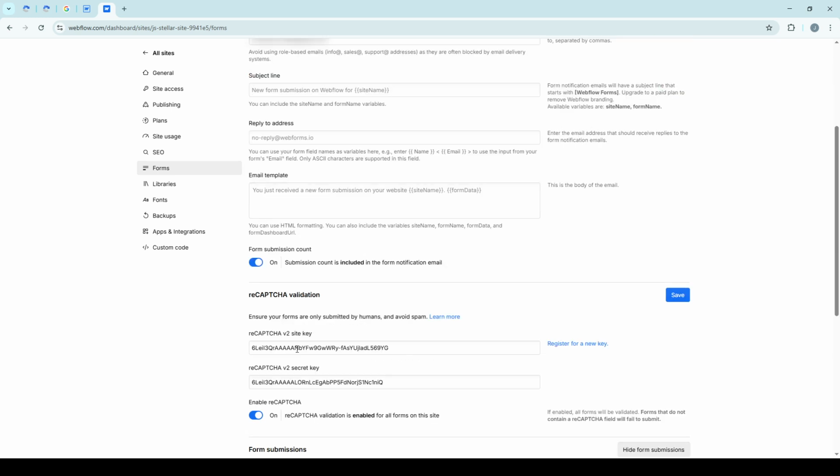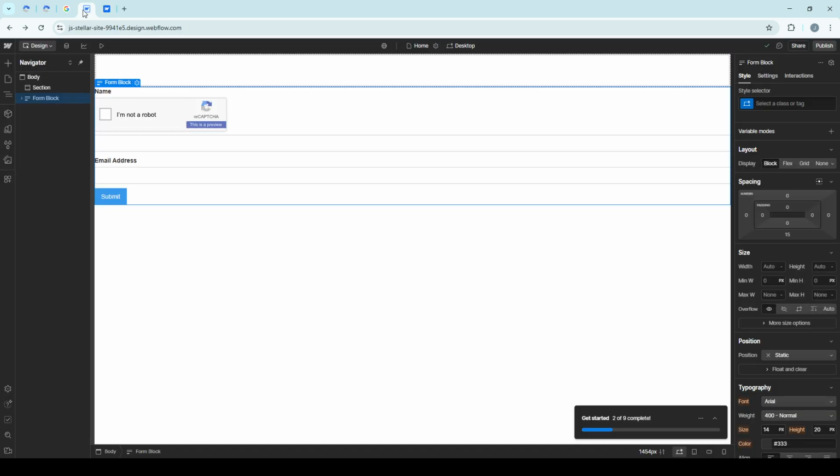Open the page where your form is located. Select the form you want to secure with reCAPTCHA. To incorporate this feature, add an embed element just below the form fields, or wherever you'd like the reCAPTCHA to appear. This embed element will serve as the placeholder for the reCAPTCHA code.